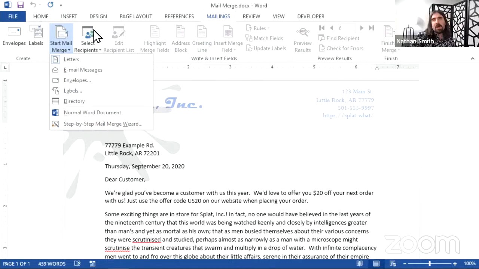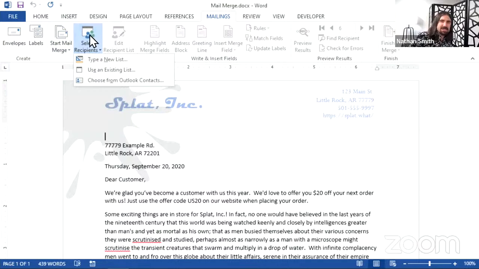Anyway, next to this, we've got this Select Recipients drop-down box, and there are a few different options here. Option number one, Type a New List. So it's literally going to give you a little thing where you can create a table with information for your customers or whoever is going to be receiving your document.